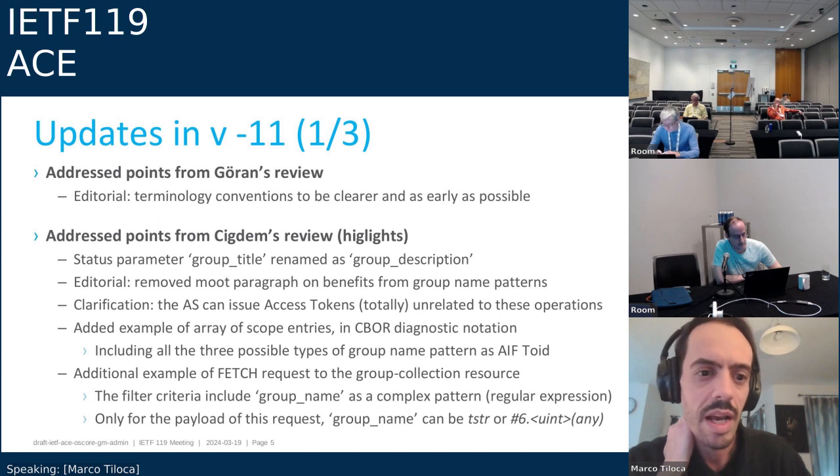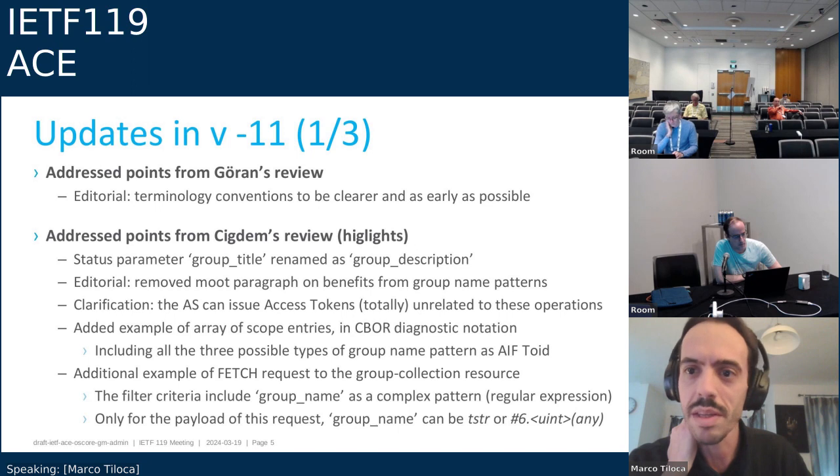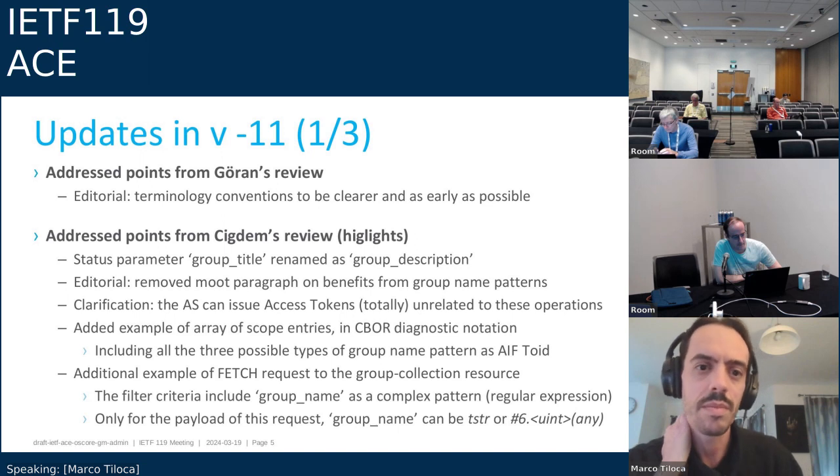And then she also requested that we add an additional example of one particular operation, a fetch request to the group collection resource, where the group name parameter used to filter the expected results of the request specifically uses a complex pattern. So that was never forbidden altogether, but of course we overlooked the details that are now supposed to be provided. And in this particular request payload, it is possible to have that parameter not only as a simple text string, but also as any CBOR data item tagged to indicate some complex semantics, which is also now consistently updated. Next slide, please.